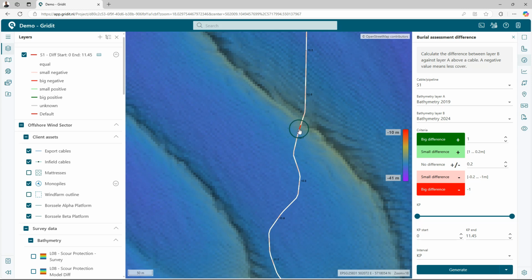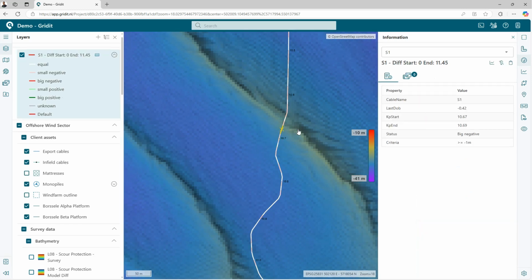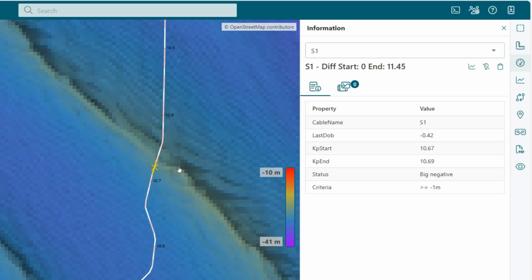And here we have a spot with a big negative difference. In the panel on the right side, you can see the information about this specific selected segment. You can see the cable name, the KP start, KP end, and the status, which in this case is big negative, which means here larger or equal than 1 meters.